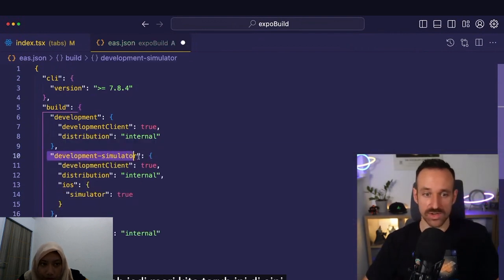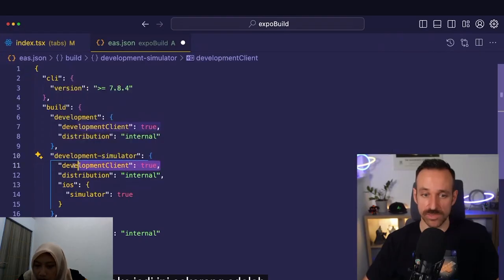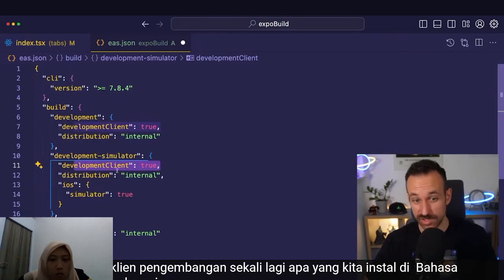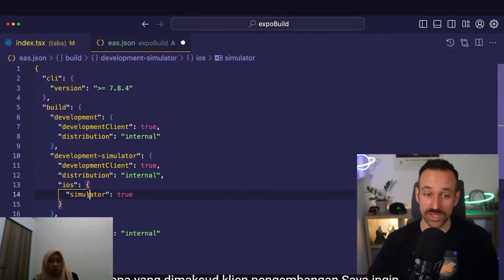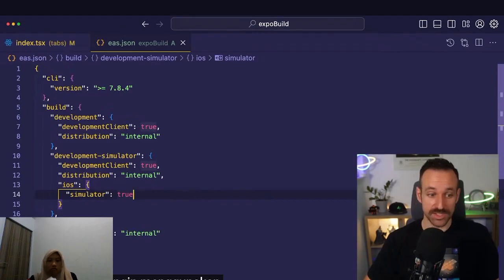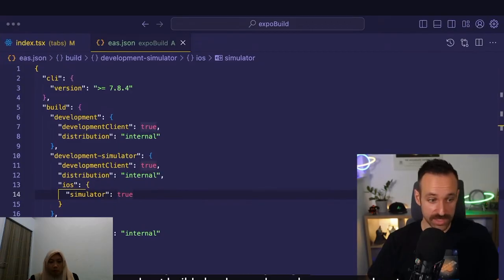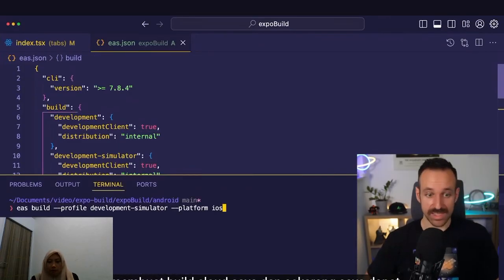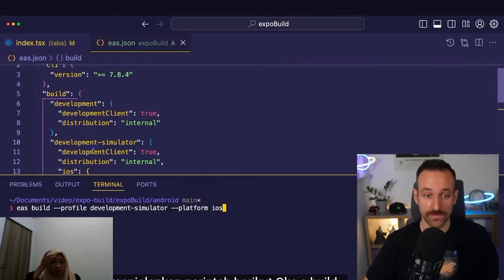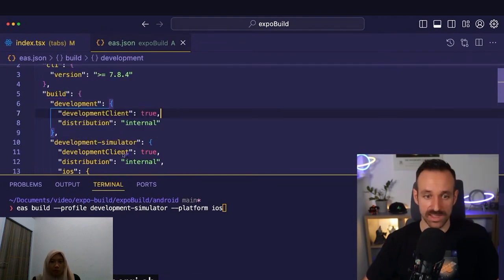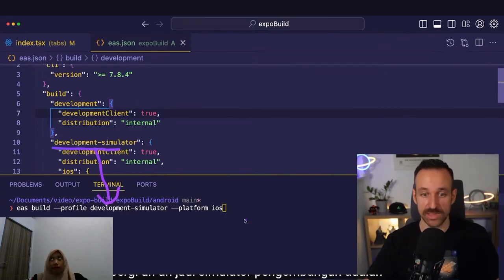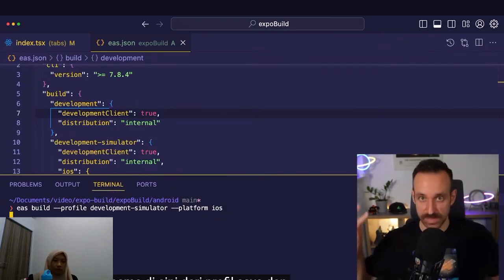Okay, so this is now a development simulator build using the development client. Once again, what we installed in the beginning, you should now understand what development client means. I want to distribute this internally, and for iOS, I want to use the simulator. So at this time, I want to create my cloud build, and I could now run the following command. Okay, eas build --profile, the profile we just added. Development simulator is the name right here of my profile, and then platform iOS is, well, the platform iOS.